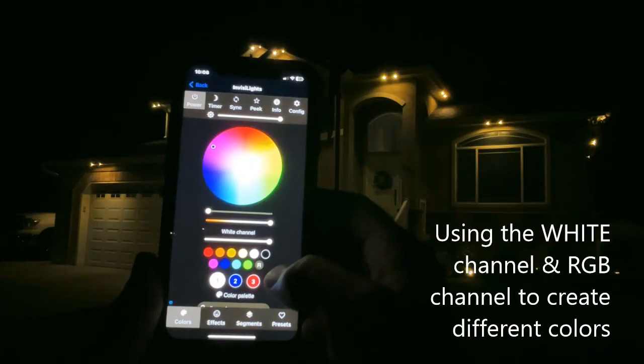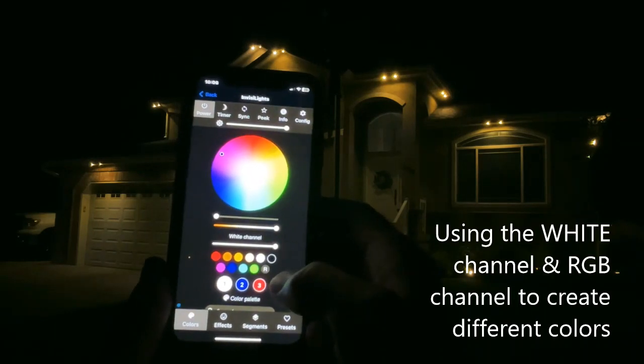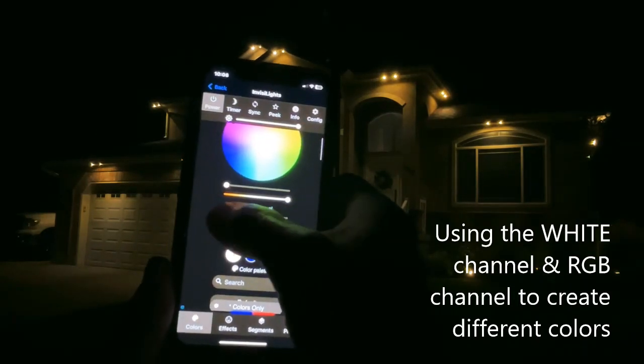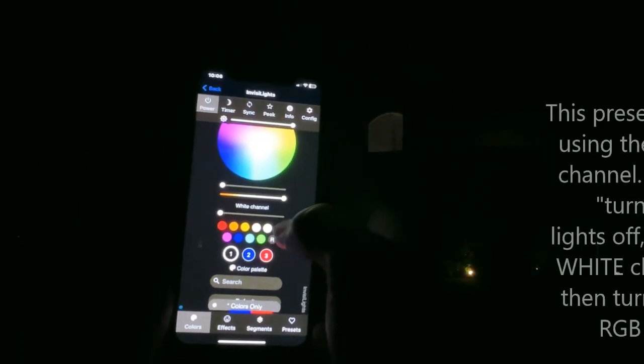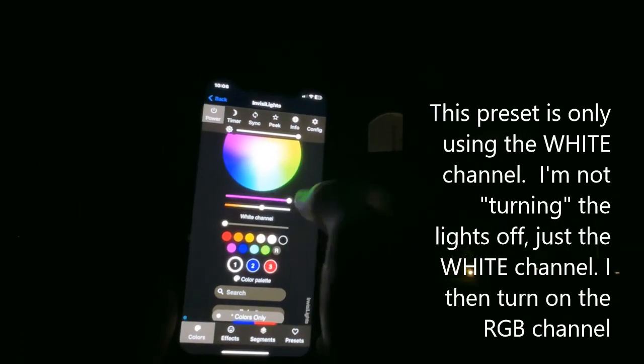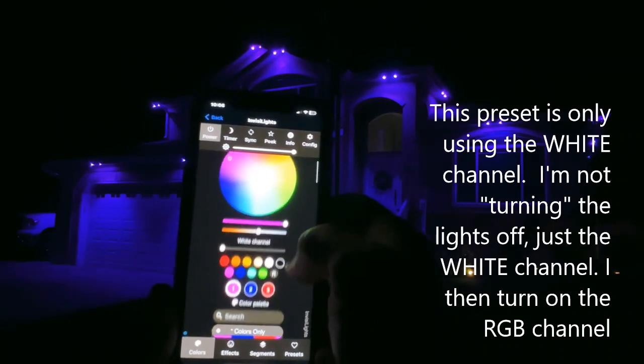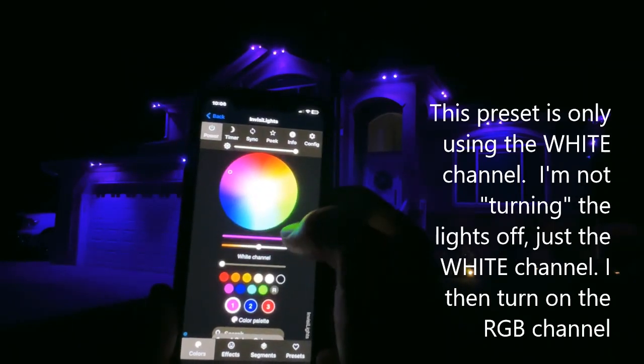So I've created a segment for these security lights. And so now if I want to turn all of the lights off and I want to change and make them specific colors, I can do that here.